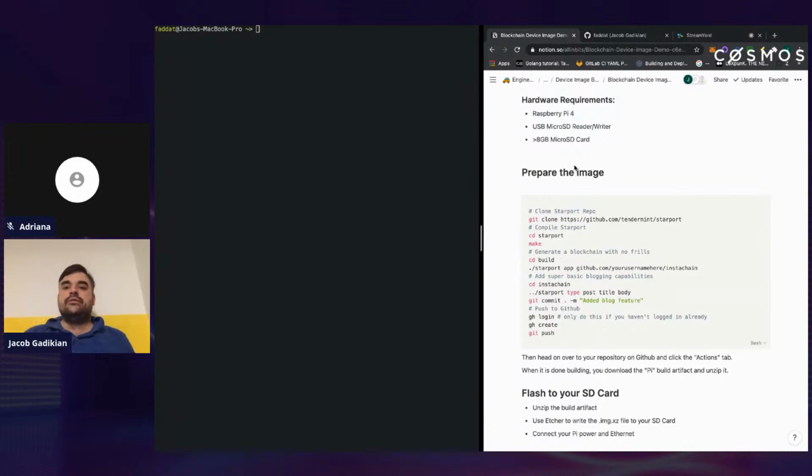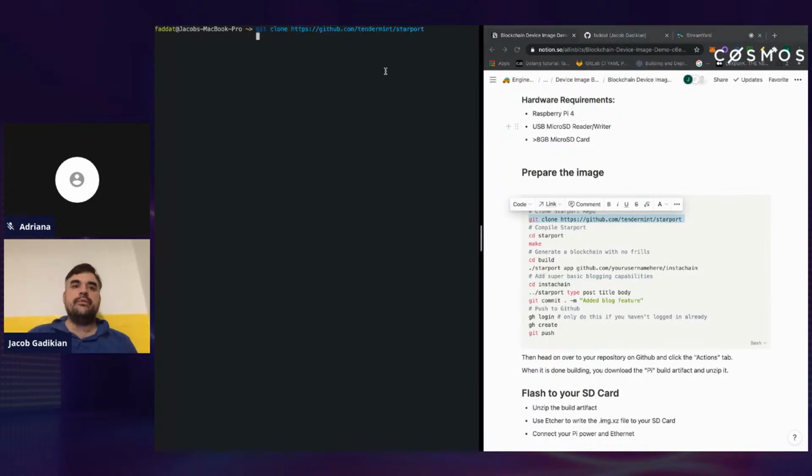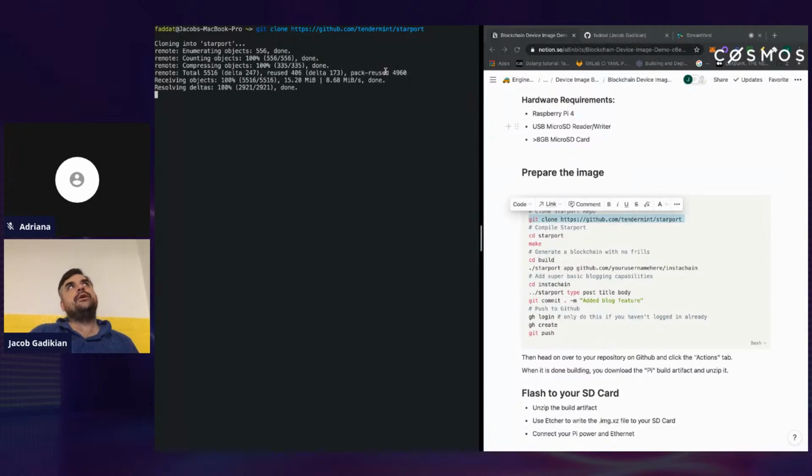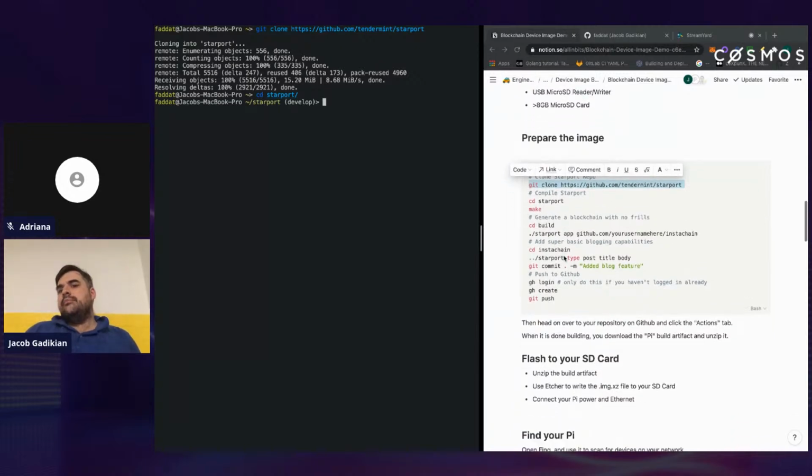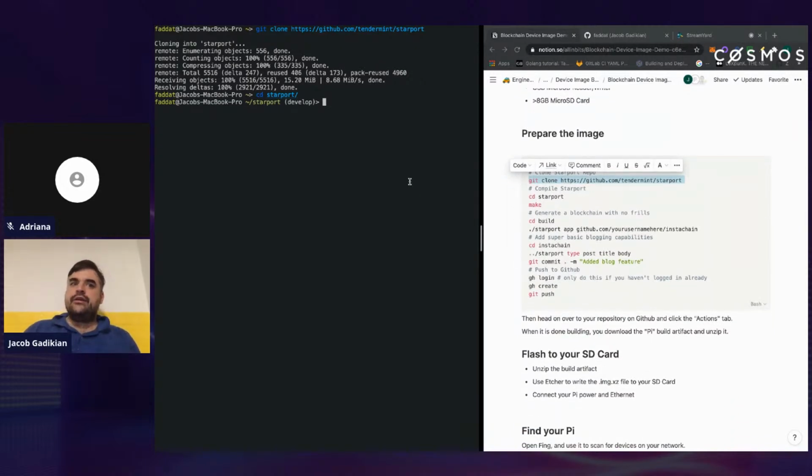So this next part is maybe just showing off Starport as well. I mentioned that Starport is a chain scaffolder. I think it also changes the economics of blockchain development in a pretty big way, because, well, just watch the speed. We're going to have a chain and a user interface in just a couple of minutes here.